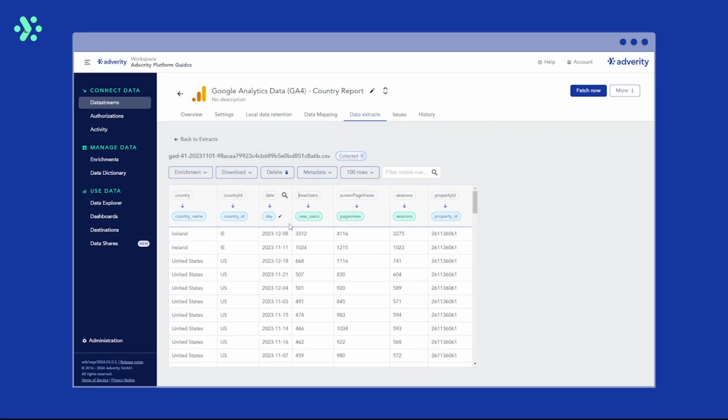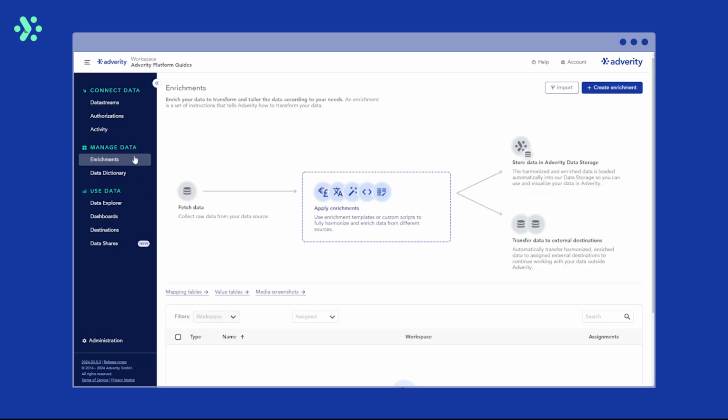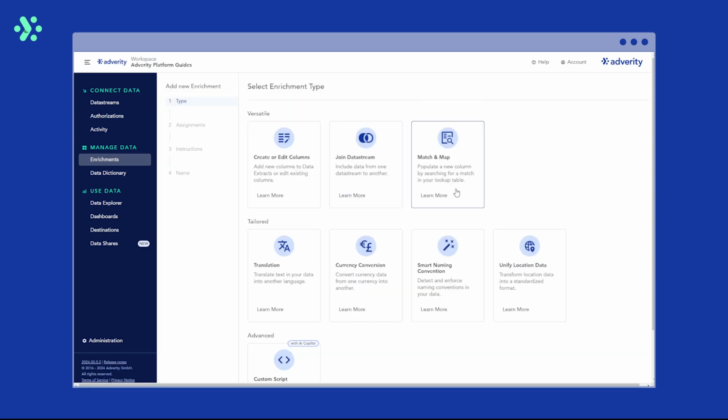In this example, let's say we want to change the date values in our Google Analytics data stream from a numeric format such as 2023-11 or 2023-12 to a text format like November and December. First, head over to the Enrichments page and click Create Enrichment, and then click Match and Map.